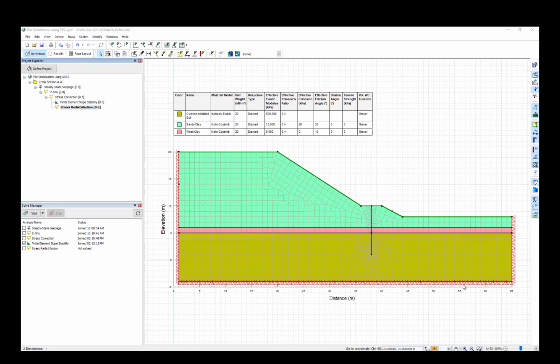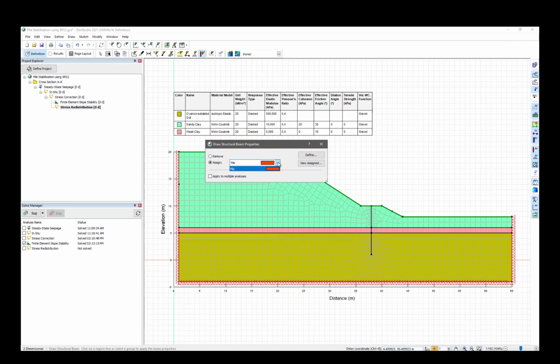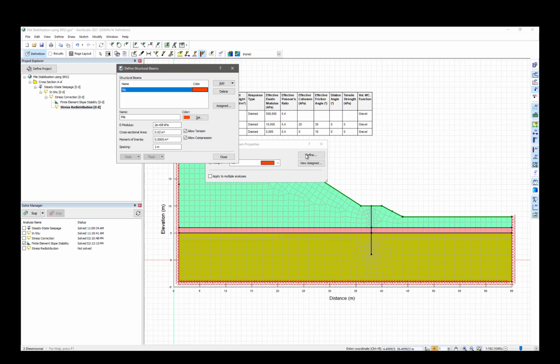I'll close this dialog box and navigate to the Draw Structural Beams. We need to include our pile wall in this analysis. Note that we already have a pile in the list. If I click on Define, we see that to define a structural beam, we need a modulus and a cross-sectional area, because E times A represents the axial stiffness of the structure. We also need our moment of inertia, because E times I is the bending stiffness of the structure.